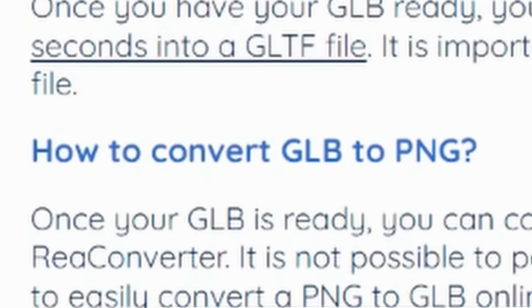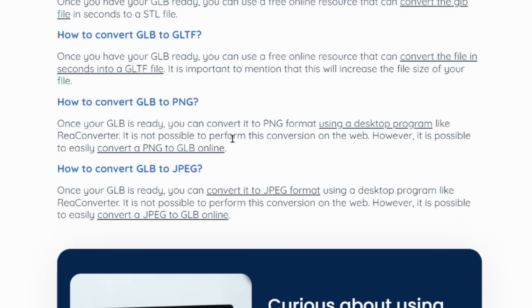How to convert GLB to PNG. GLB is a 3D format. PNG is a decidedly two-dimensional format. I don't know where they're going with this. If it was GLB to GIF, I would sort of get it, because GIF is three-dimensional, right? It is not possible to perform this conversion on the web. Oh, really? What happened to all of my free online resources? I want free online resources to convert my GLB models to PNG images.